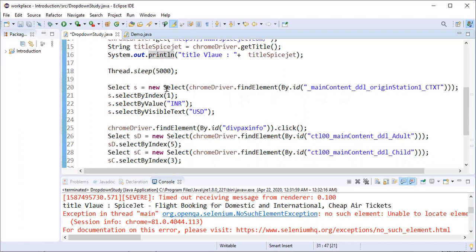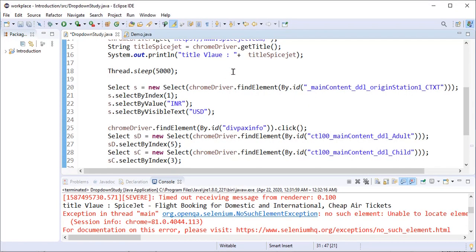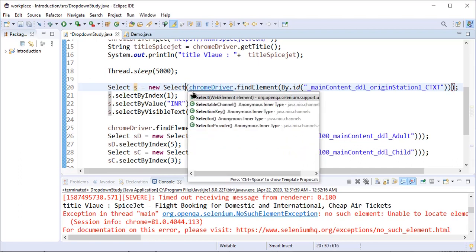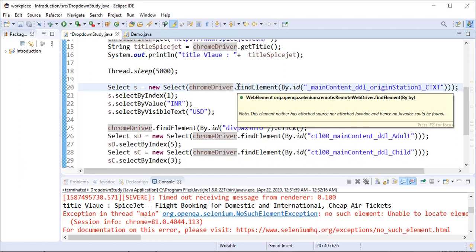to select tab. Okay. So the first select tab, this one currency I have given over here. Okay. So we are working with IDs. So to work on the drop down, we have to create a variable with the select class. So select s is equal to new select, and then for the select, what is the parameter it is asking? It requires a web element. Okay, so we are creating a web element variable over here.